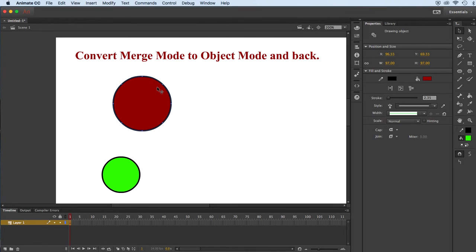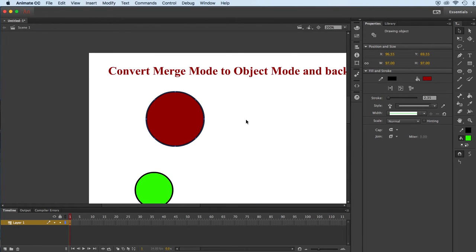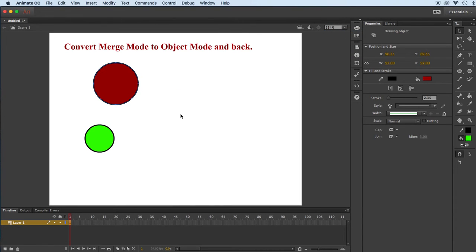And I can see it here if I was to zoom up. You can see the anchor points and the outline. Let me just fit that in my window here. There we go. Now let's take the object drawing mode and do the opposite.